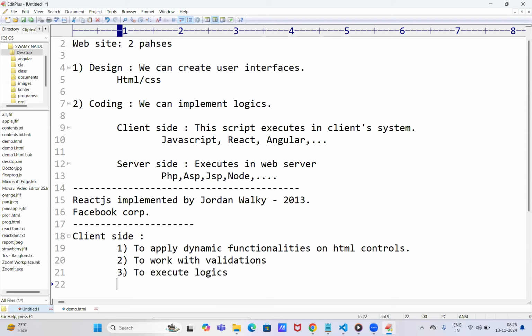In case you implement the same logic with a server-side script, it executes in the web server, so it takes some time to get the response, because the request goes to the server and the response comes back to the browser. This request and response process takes some time. That's why most of the logic in website development is implemented with client-side technologies. Is it clear? That is the main point, because the result of client-side technologies is much faster than that of server-side technologies.